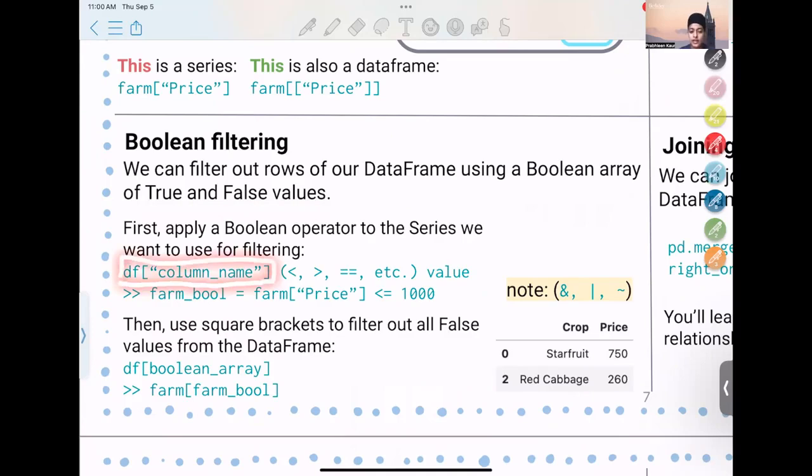You would first get a series, right, that represents one of your columns from the data frame using that syntax we just talked about. Then you would compare it with some comparison operator: less than, greater than, less than or equal to, and things like that. And you'd compare it to some value. So we see an example here: we're getting the price column and we compare it to 1,000.